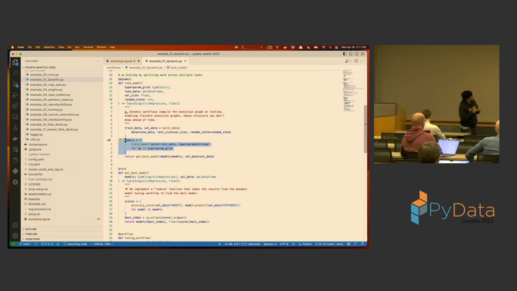So each call to train model will run in a separate container. The actual computation will run separately. You're not really executing train model when you are in a dynamic context.